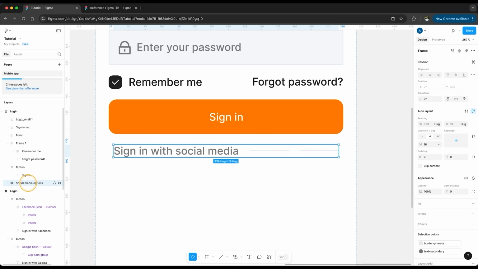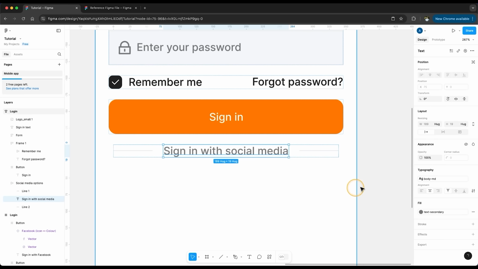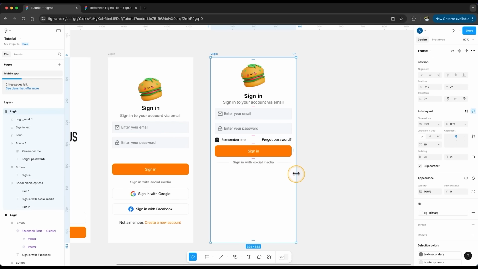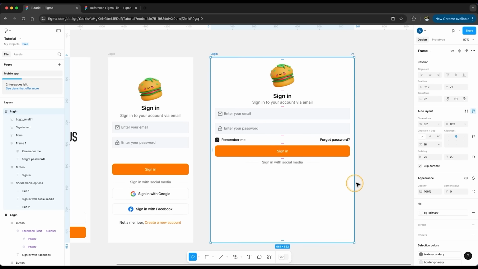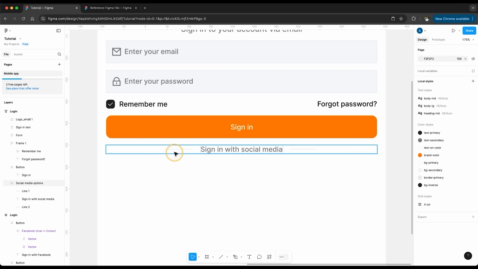Change the name of the frame to something like social media options. Let's open this and just put this text between these two lines so that it's in the center. To test the responsiveness, I'm going to resize this frame so we can see that it's not responsive. So let's fix that. Now notice something. If I change the width of this frame to fill container, it's still not responsive.